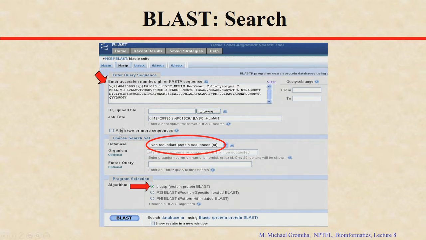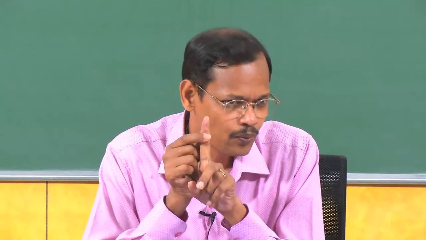Then, once you give it, it will ask for the database, which database you want to search, because as we discussed earlier, there are two different aspects. One, we need your query sequence, and the second, we need a database to search.